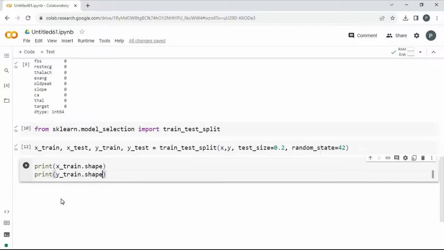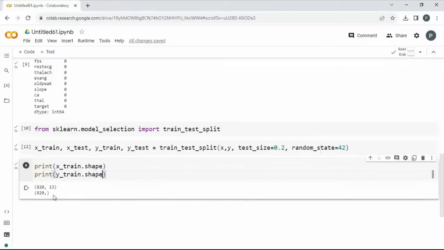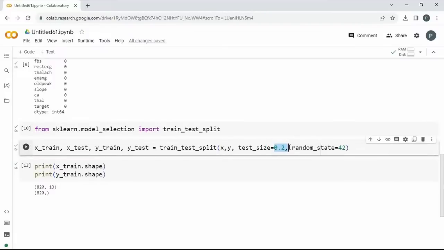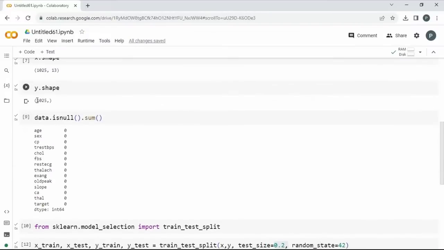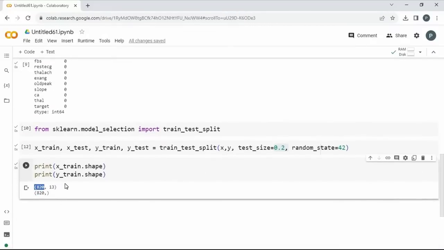Once again, what is train? Train means training data. X is features, y is target, the training question and training answer shape. So you can see we have split it by 0.2. We have 1025 rows in total, so nearly 820 rows have been selected for training, randomly picked values. X is the features, those 13 columns are here. Y is their answer. For 820 rows, their question and features are here, and the answer and target is going to be here in y_train.